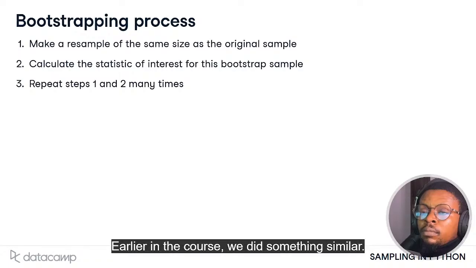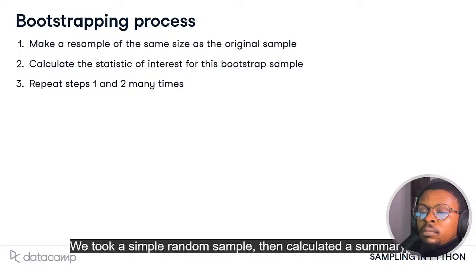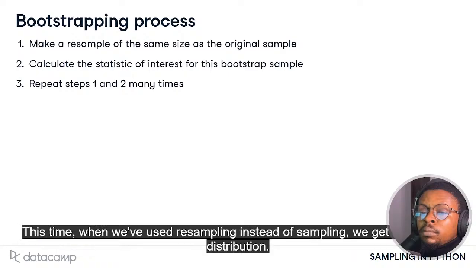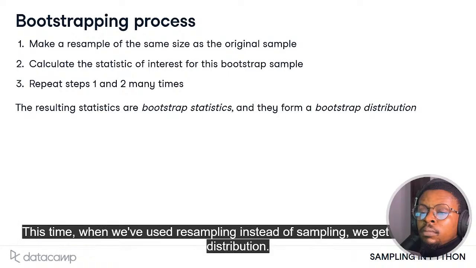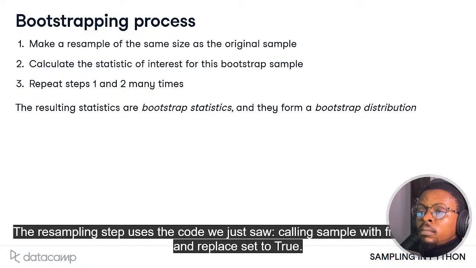Earlier in the course we did something similar. We took a simple random sample, then calculated a summary statistic, then repeated those 2 steps to form a sampling distribution. This time, when we've used resampling instead of sampling, we get a bootstrap distribution.